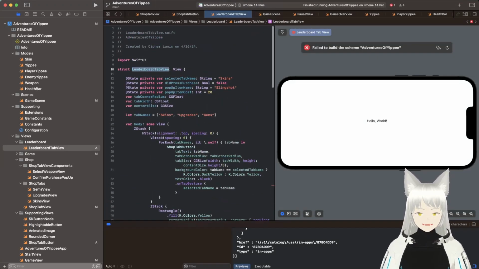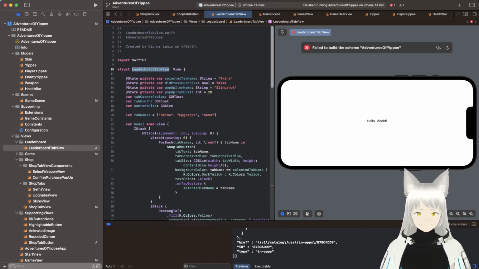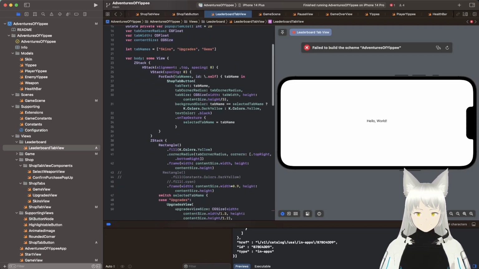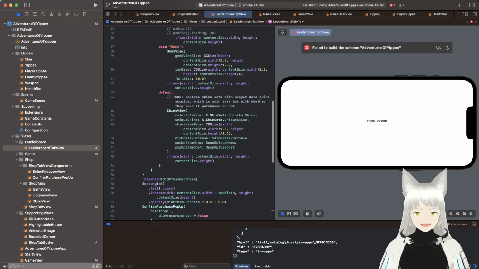Where did I put the shop text at? I have some shop text here somewhere. Let's see. Let us take a gander. Let me see. So yeah, there's a bunch of bugs going on.